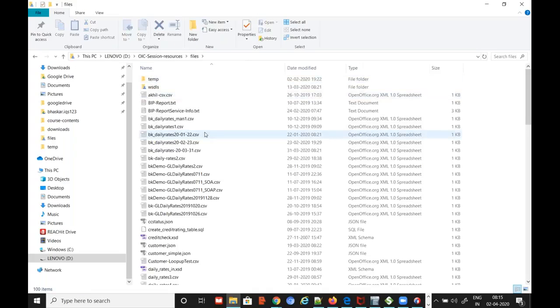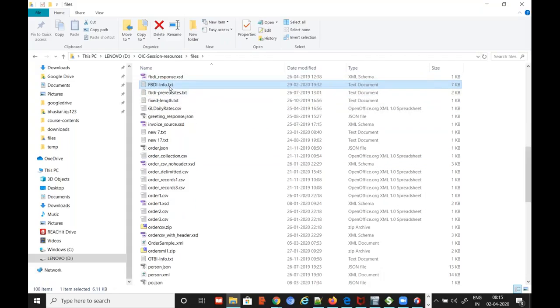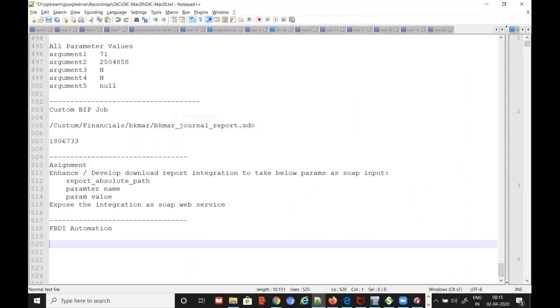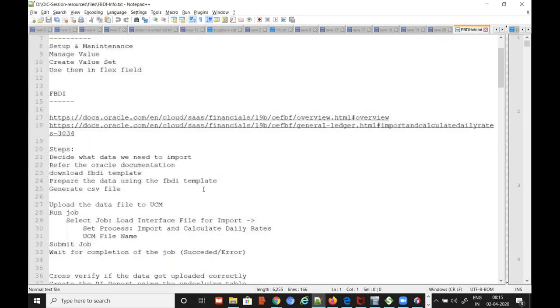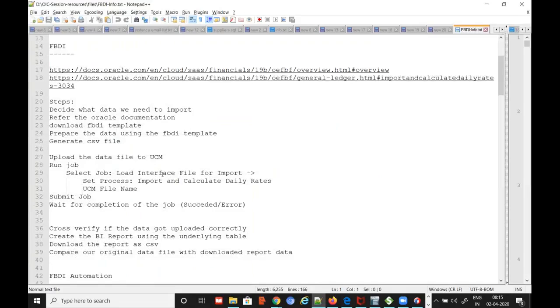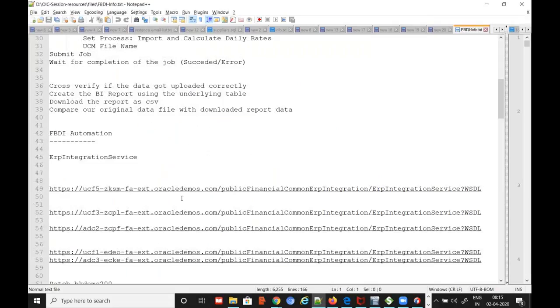So now coming to FBDI automation. You can also find one file related to that, FBDI info.txt. These files will become handy in future when you may forget the steps first of all, and second, you may forget what the WSDL for my web service is. This web service is also available in the Developer Connect. I'll be showing how to use Developer Connect after this example is done.